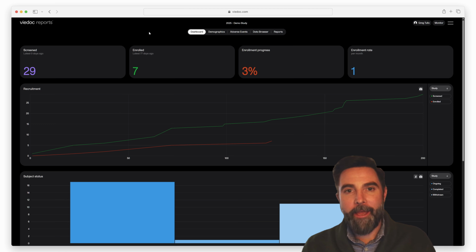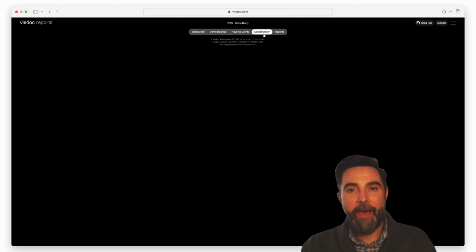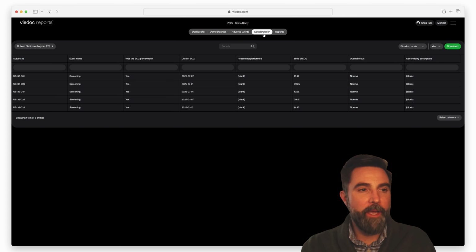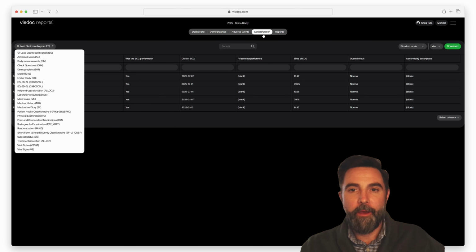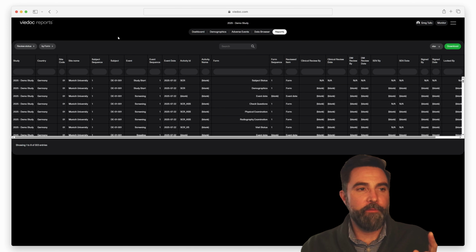At this point, I have jumped over to Viedoc reports. And I just wanted to show a couple of tools here that are useful for monitors. So we, of course, have a data browser. It's an easy way to access data, look at data on your forms without needing to do a full data export. But what I really wanted to highlight was over here in reports.